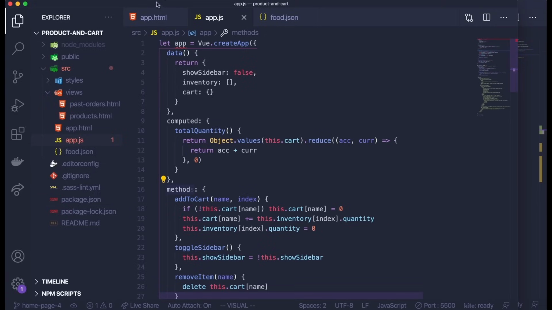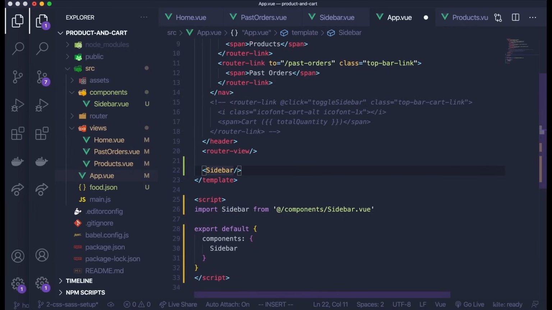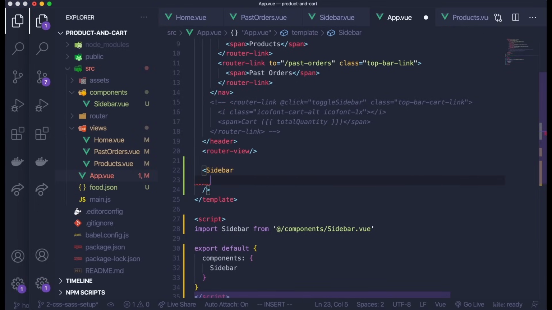Now, if we look here, we can see that first there is a v-if boolean. There's a function to toggle the sidebar when it's clicked or when the button is clicked to open or close it. There's also a cart object for what is currently inside the cart. There are all of our inventory items, and then there is a remove item function. So I'm going to copy all of these things and paste them over here.